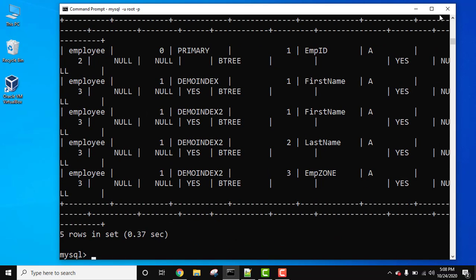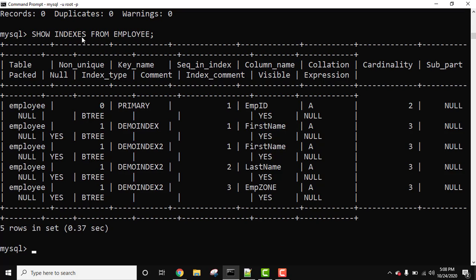Here it is, maximize it. Here you can see SHOW INDEXES FROM employee we used and all the information of the indexes is visible. So we created 2 indexes, demo_index and demo_index2. demo_index2 was having 3 columns, first name, last name and employee zone, and demo_index was only having 1 column. So this is how you can easily create an index in MySQL.